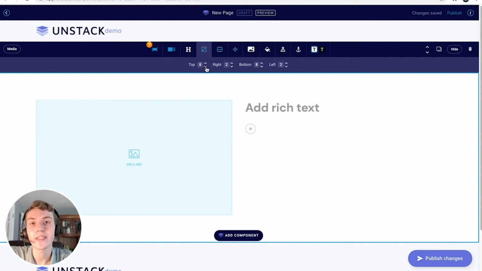This is really good for styling your component to make it either more spacey or make everything more compact. If you want two components to be very close to each other, simply adjust the bottom component's top spacing to 0 and the top component's bottom spacing to whichever spacing you'd like.